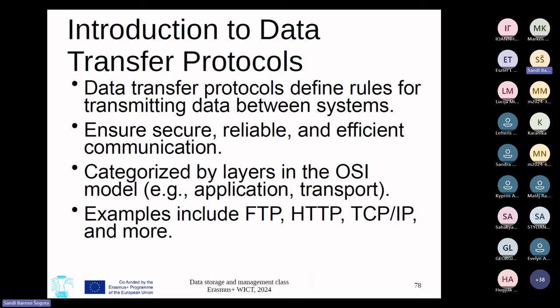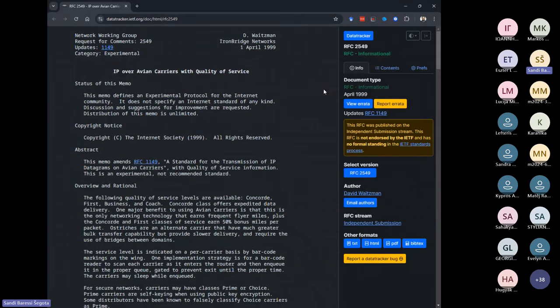You will usually find them introduced with something like FTP, HTTP, TCP, IP. So the P stands for protocol. Another thing you may see is something called an RFC. An RFC is essentially something that looks like this. It's something very old, called a request for comments. This is from 1999.